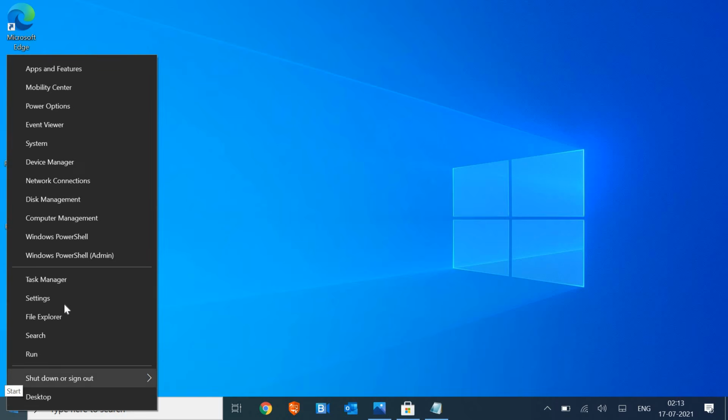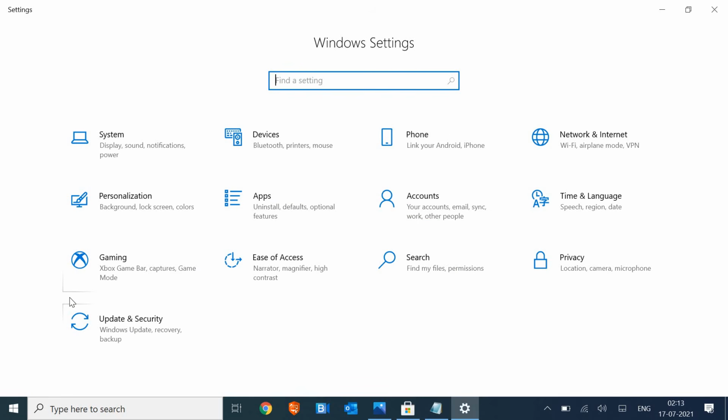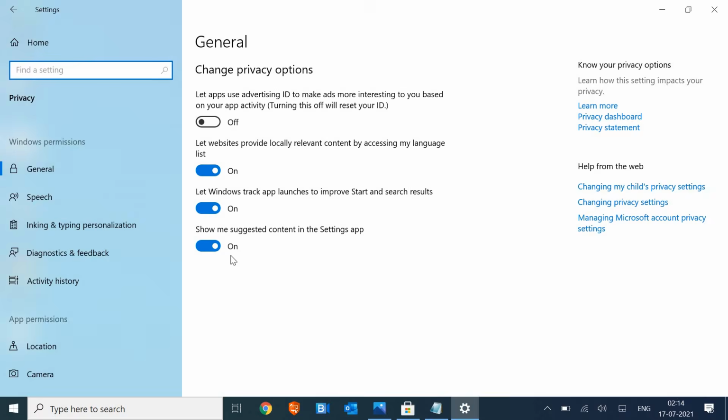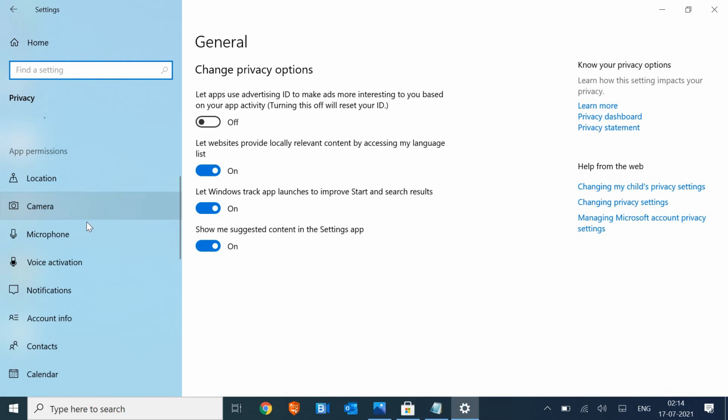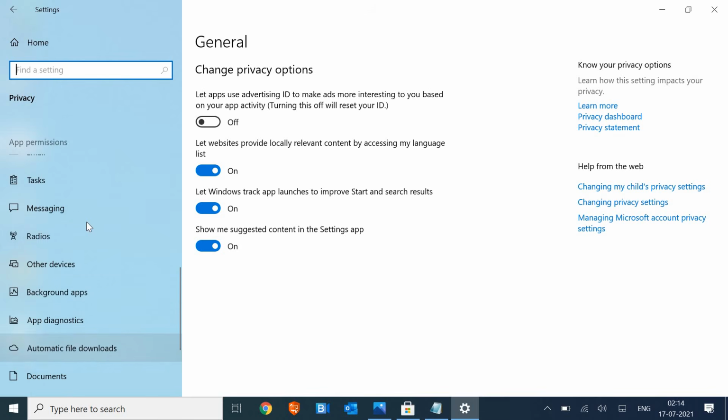Click on the start icon and go to settings. Once the settings are opened, here we are looking for privacy. So we just have to click on privacy, and from the left hand side just scroll down and look for something related to background, and here we go. We have found the background apps.